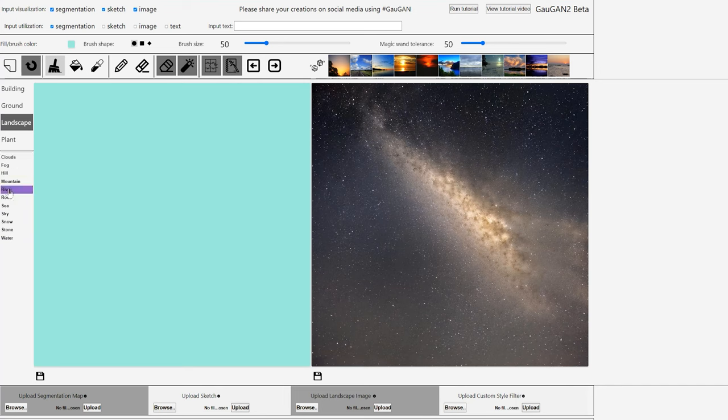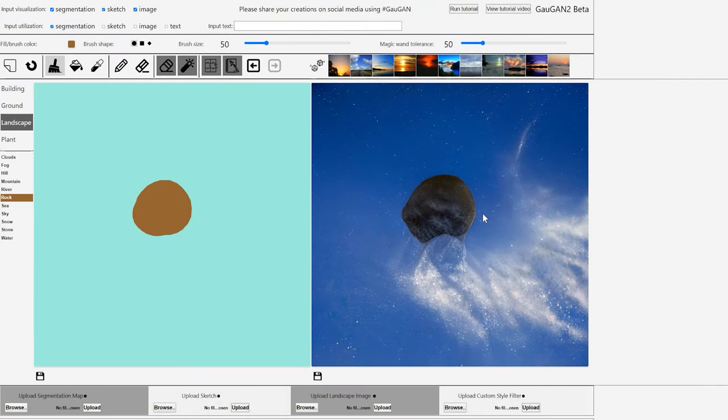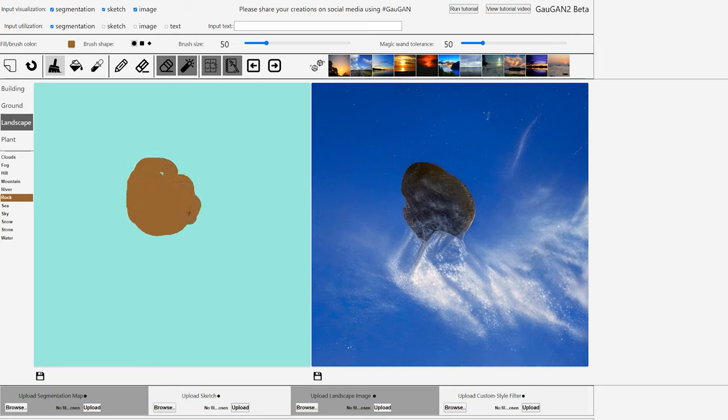For now, I just want to select landscape rock. I'll paint a little blob on the canvas, and then to output an image, I will click on the right arrow. As you can see, a sky is generated with a rocky blob hovering over it. If I add more to the blob and output the image again, you can see the form and the shape of the stone changes. There isn't just one image of a rock texture here.